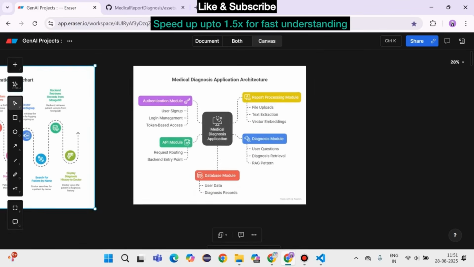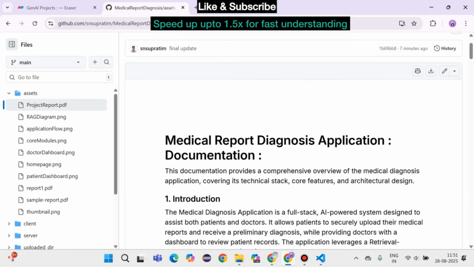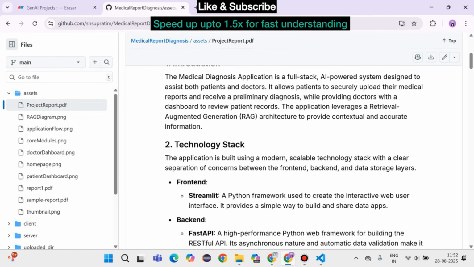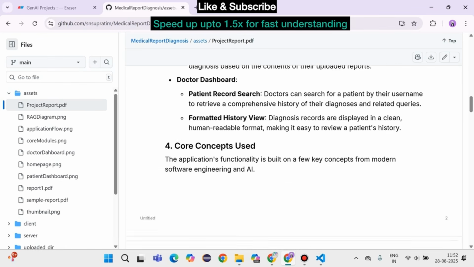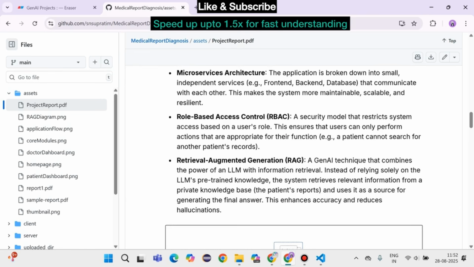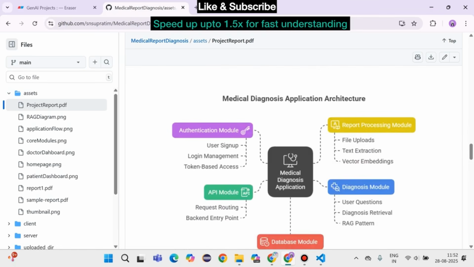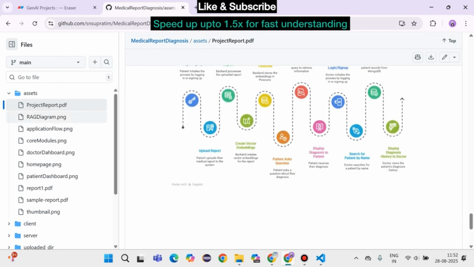Okay. Now this is the application architecture which you'll find in the project report that I'll be sharing with you on GitHub. Here we have the introduction, the tech stack that we'll be using, the core features this application has, core concepts, architecture, role-based access control, and RAG. This is the diagram, this is the core module, and this is the application flow. I have provided you all the images, so if you want to create a proper report for your project, you can easily do that.